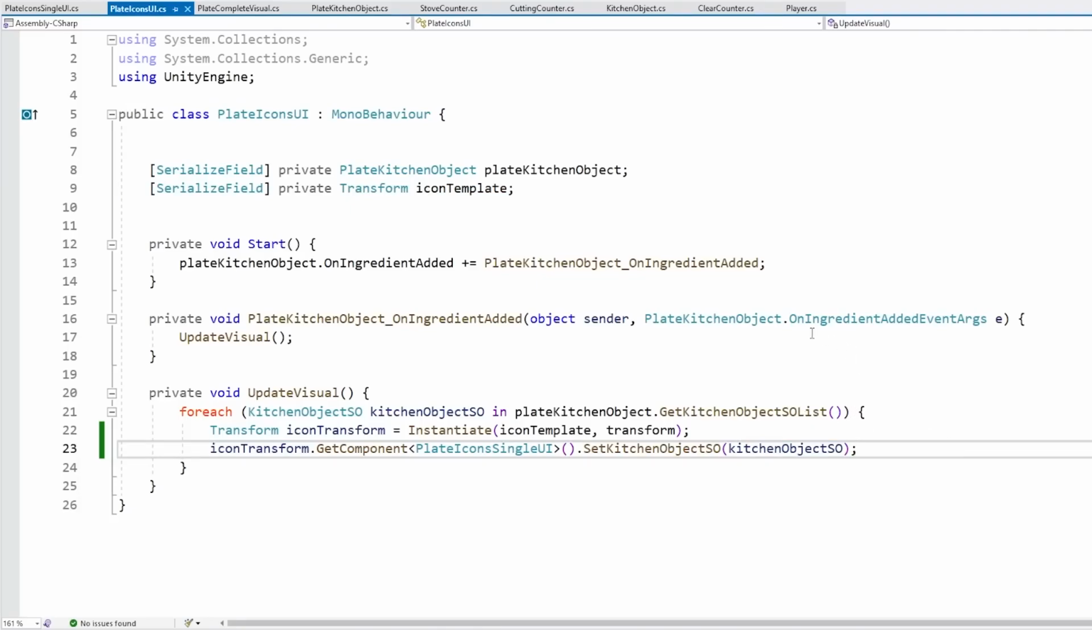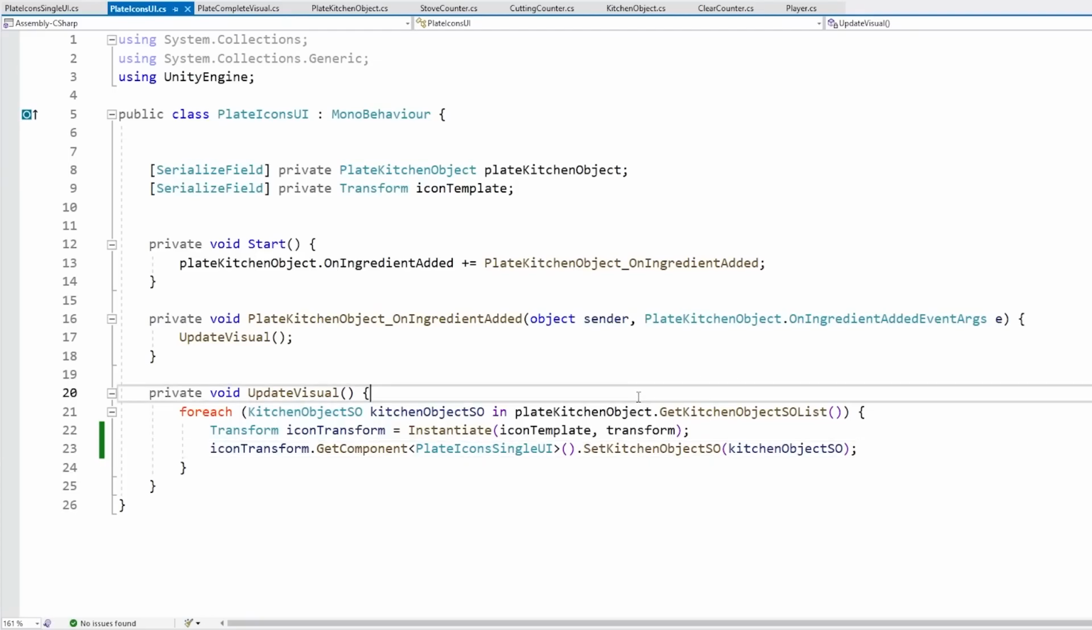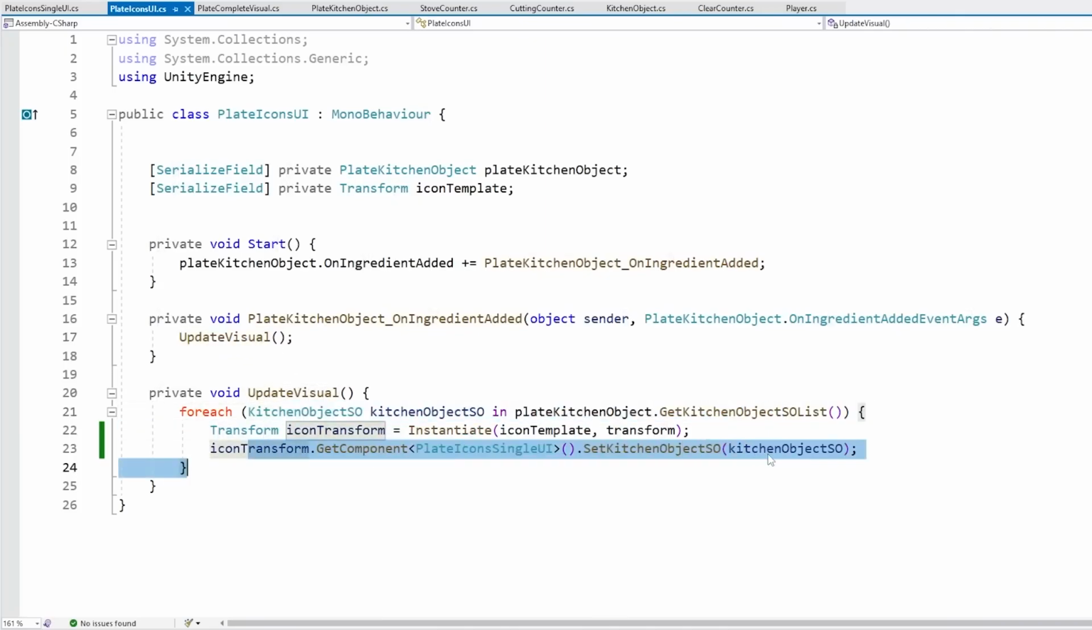Okay, so just like this, it should already work. However, like this, you might already be thinking, won't this spawn way too many icons? And yep, it will. Basically, every time we add an ingredient, we're updating the visual, where we're cycling through every single one and spawning all of them. So with this, we're constantly going to spawn more and more items. This is not what we want.